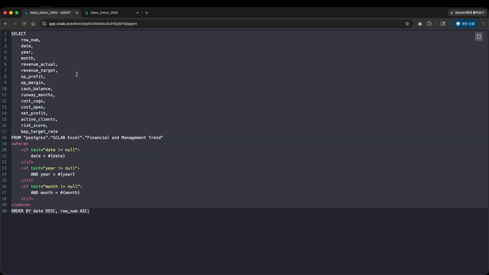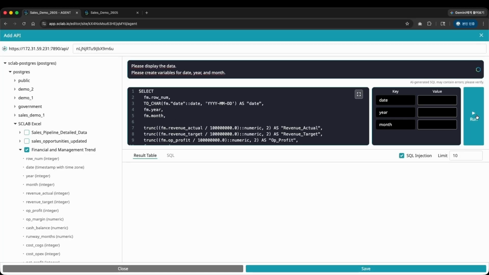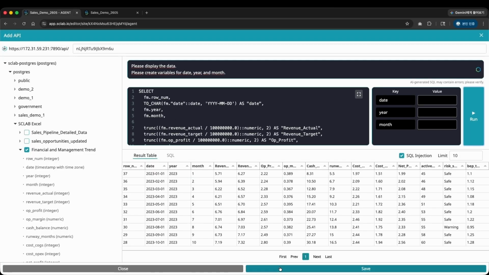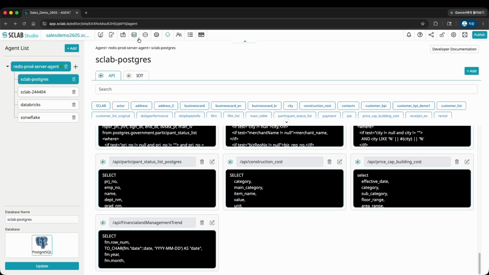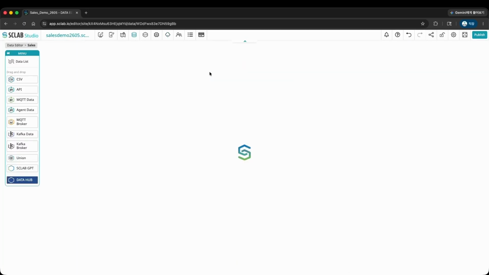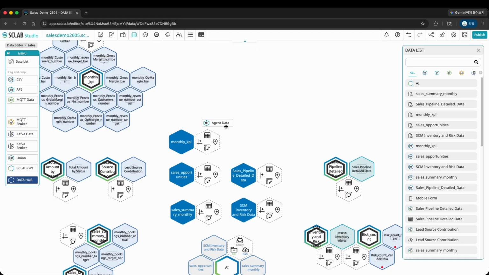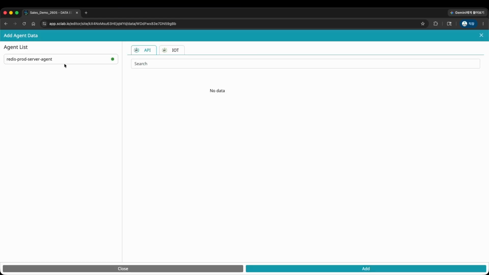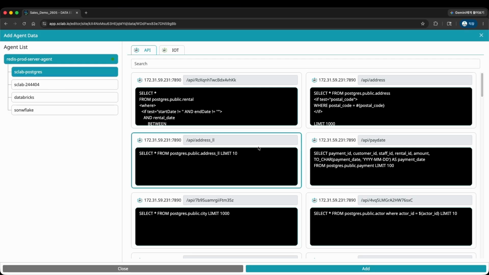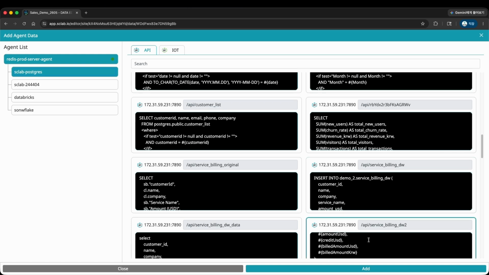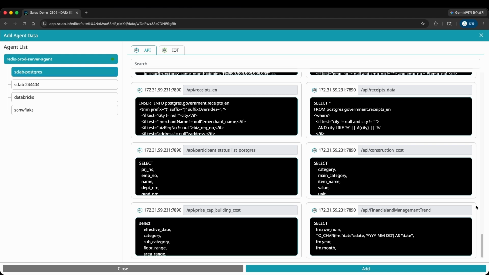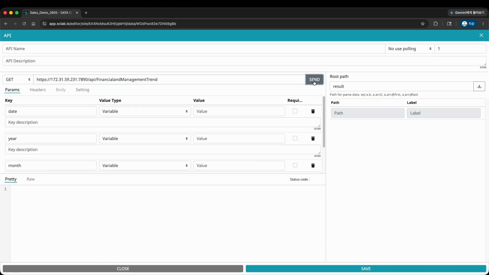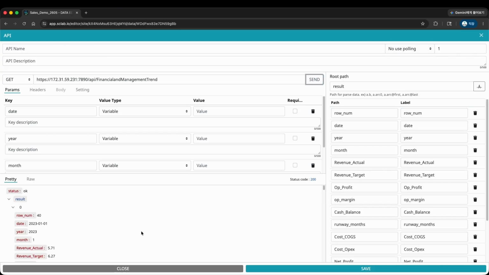You can expand the SQL editor and modify the SQL. Check the data and variables, then create the API. Go to the data editor and connect the API you just created through Agent Data. Click Send to check the connected data, then enter a name and save it.